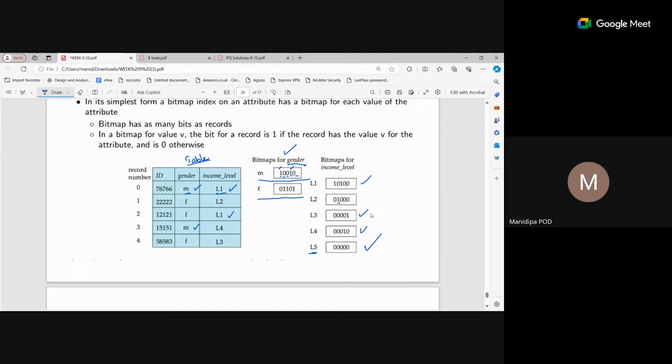So you can similarly look wherever L1 is present, just put those bits as one. In the first row and third row, L1 is present. So the first bit and third bit will be one. All others are zero. But L5 is not present in any row. But we know that L5 exists, so it is given to you. So L5's bitmap will contain only zeros. Right?